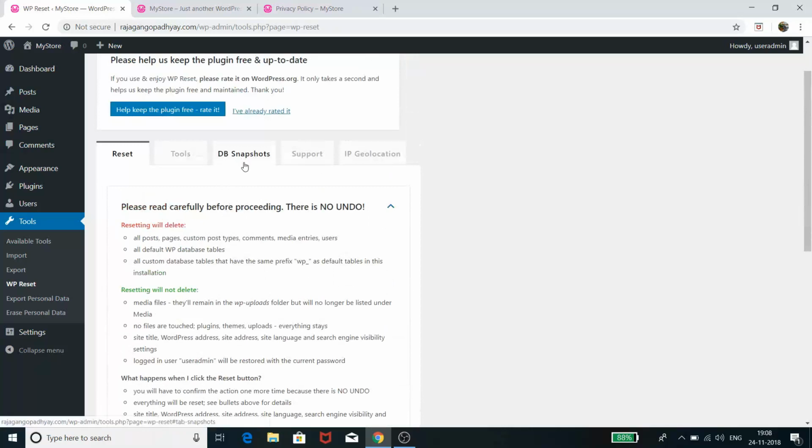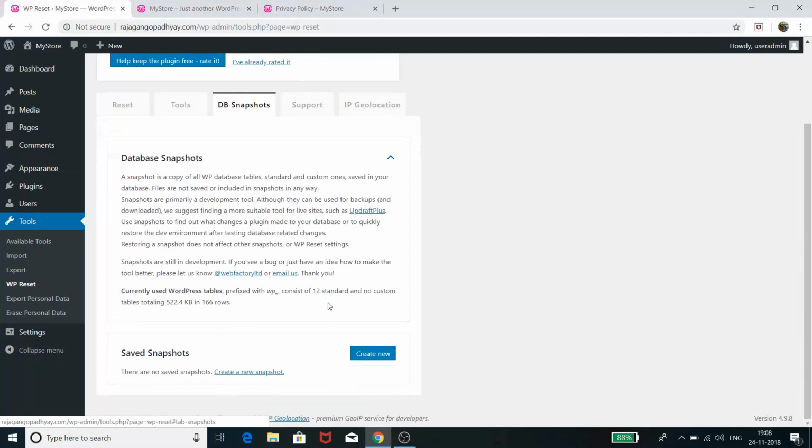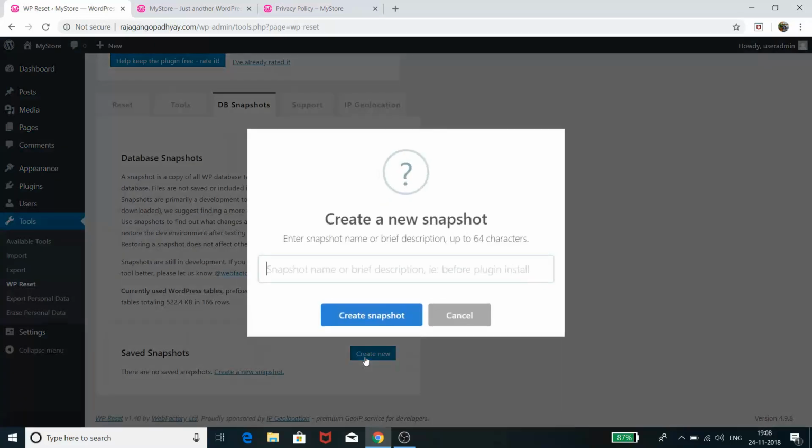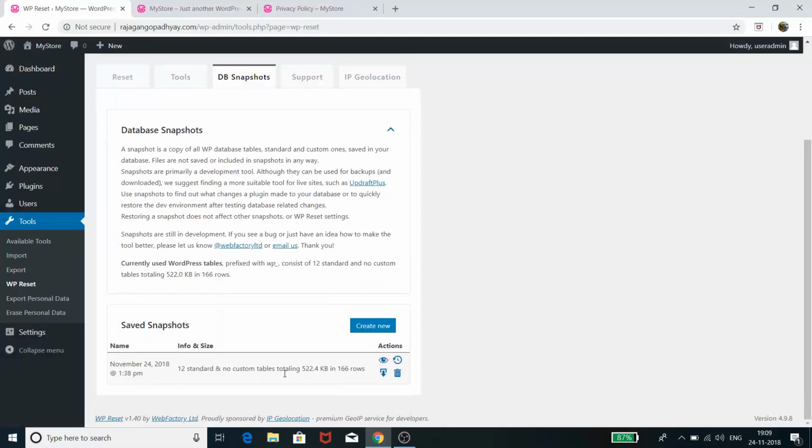There is another DB Snapshot tab down here, which basically takes a database snapshot at a particular point of time, and if you want to go back to that particular time after a few days or few months, you can just restore all those database tables again. To create a DB snapshot, you just need to hit create new and click on create snapshot, and your DB snapshot is created. You can see that it gives you information about what your DB snapshot is all about.